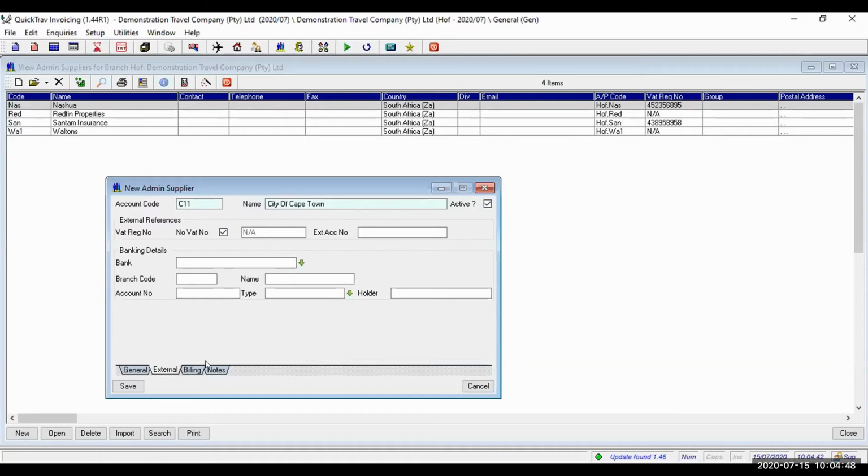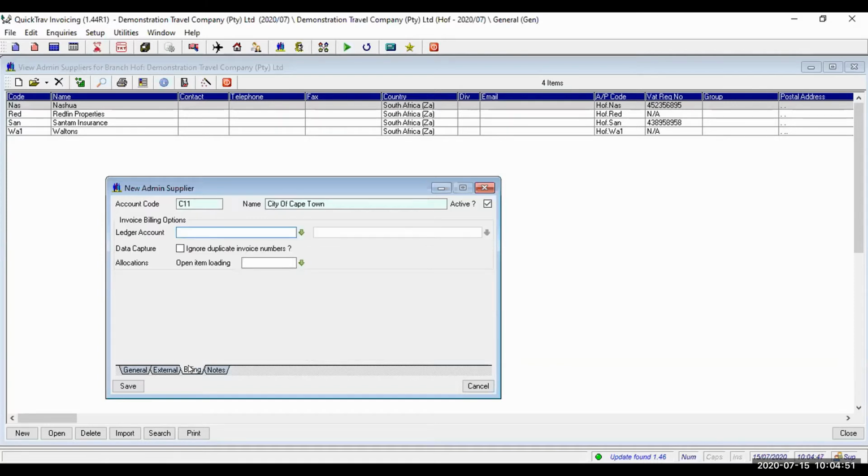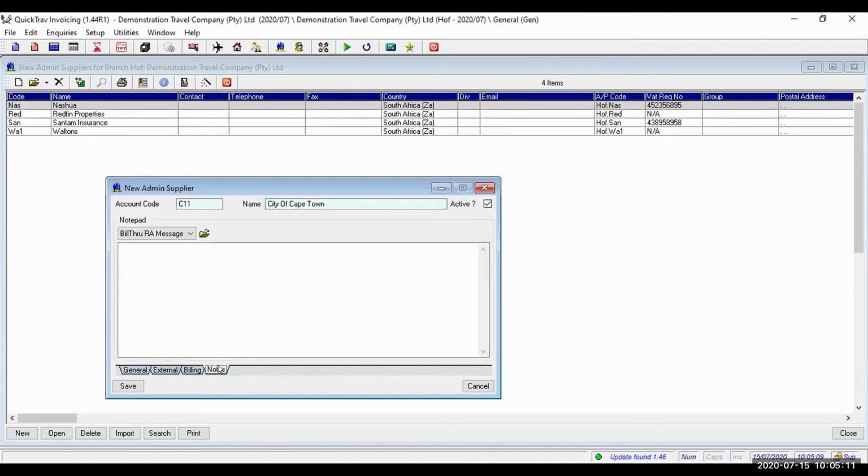Then your billing is just if you would like to ignore duplicate invoice numbers, or if you want the open item to be manual or automatically done as a setup in the system. It's mainly going to be manual because you're going to pay it in the main module, a payment for the office supplier. Then you've also got your notes, like you have for your suppliers and your debtors. You can do personal notes for the City of Cape Town, so that every time you bring a remittance advice or invoice something, you can have any of the information appear on their documentation.